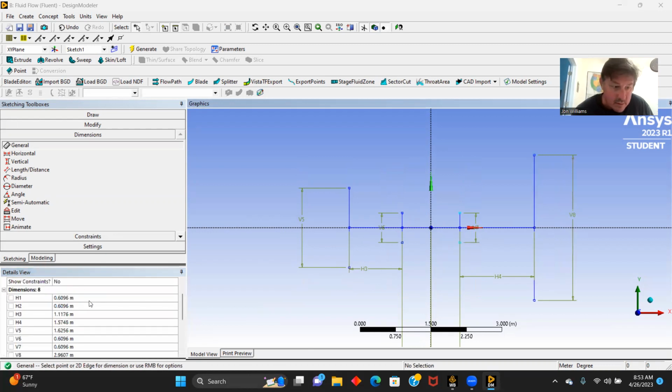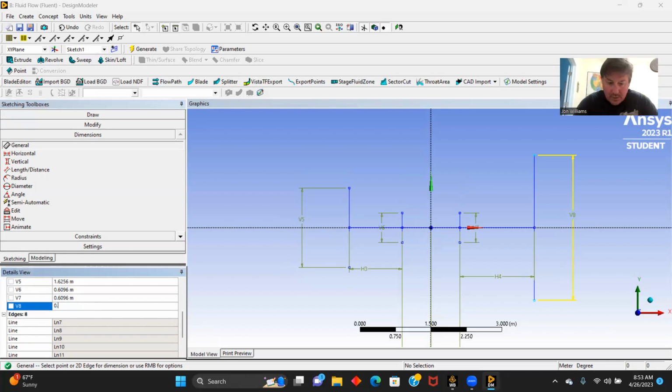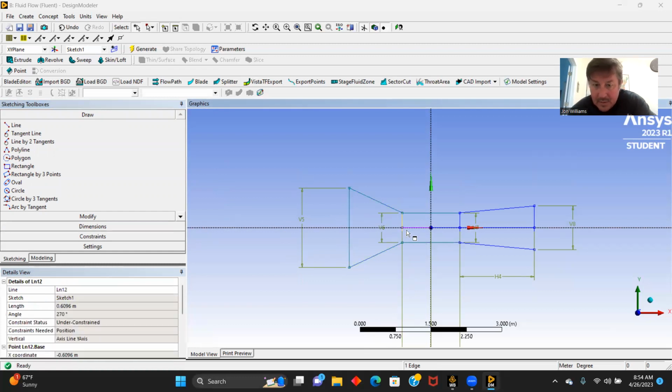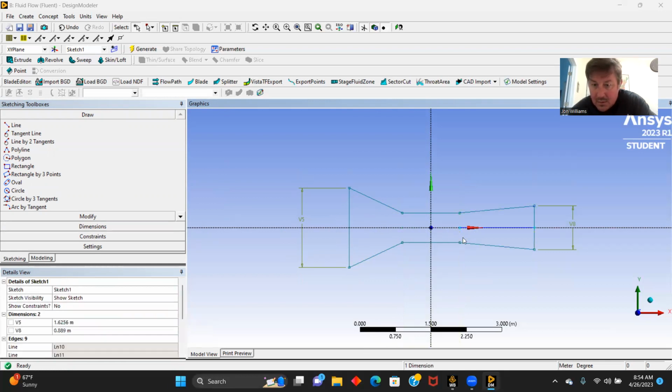And this guy right here, V8, will be 0.889. Okay, let's go and connect the dots. Everything looks pretty well connected. Okay, let's actually get rid of some of these reference lines here. Looks like we got rid of all the reference lines.